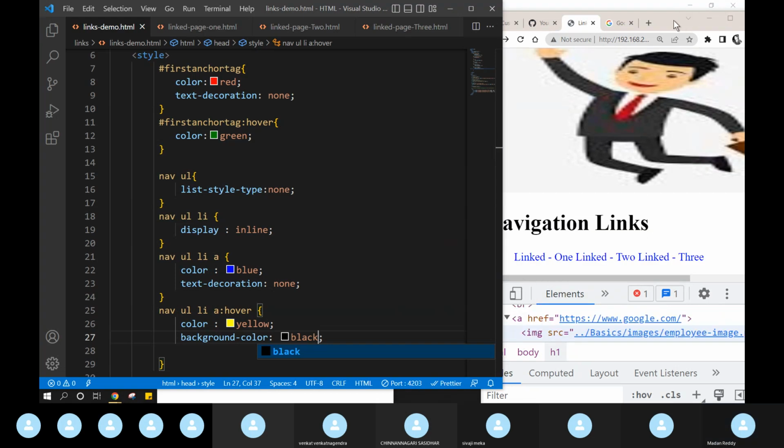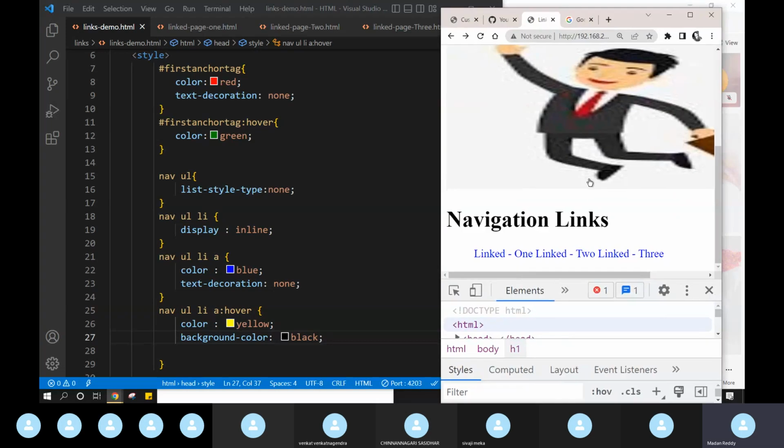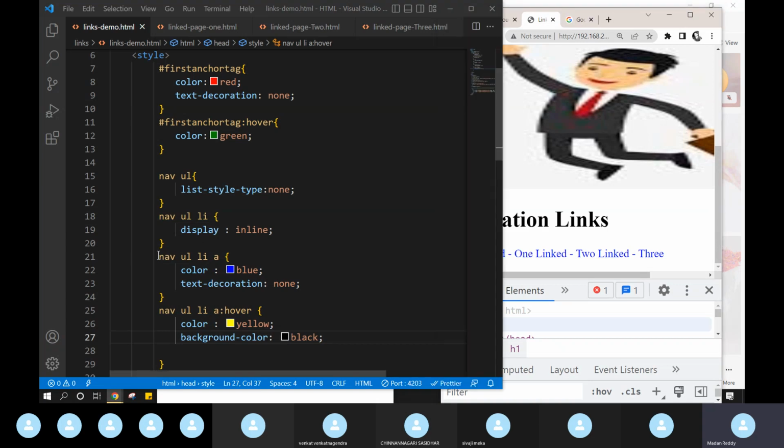See whenever I'm going to mouse over, see that now my thing is completed. When I mouse over, the color will be converted to yellow and the background color is black. So the way I'm selecting that is important, super important.